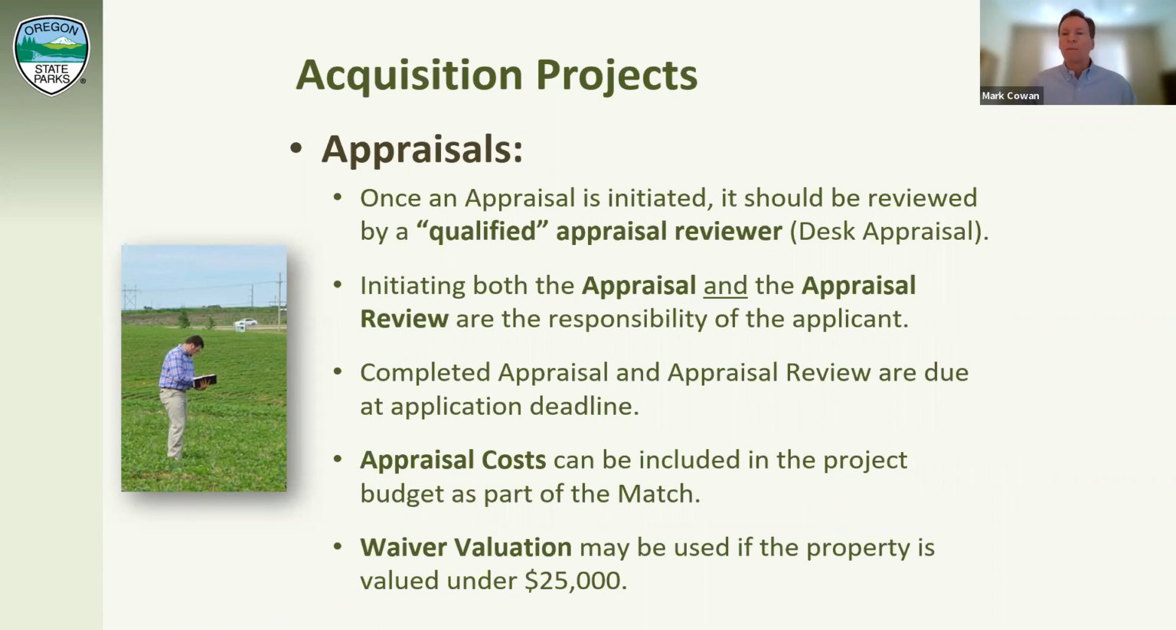You have the main appraisal, and then you pass that off for a desk review, and they go through and they basically confirm that the methodology and the process was all appropriate, and they usually arrive at the same conclusion, but it's basically a double check type system. Initiating both the appraisal and the appraisal review are the responsibility of the applicant. And we do need to have those completed at time of application. I know that's often a challenge, but this is something that, unfortunately, you just need to plan ahead on because it is a time-consuming process. Those appraisal costs can indeed be included as part of your match.